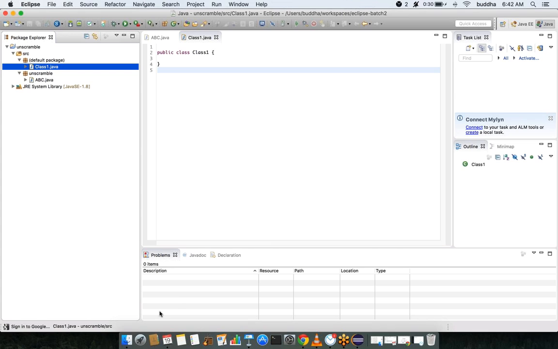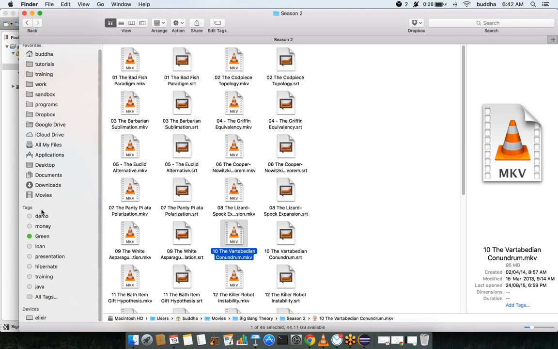Now let's see what actually happened in our file system. That is there in the Eclipse batch 2 folder. Let's go there.